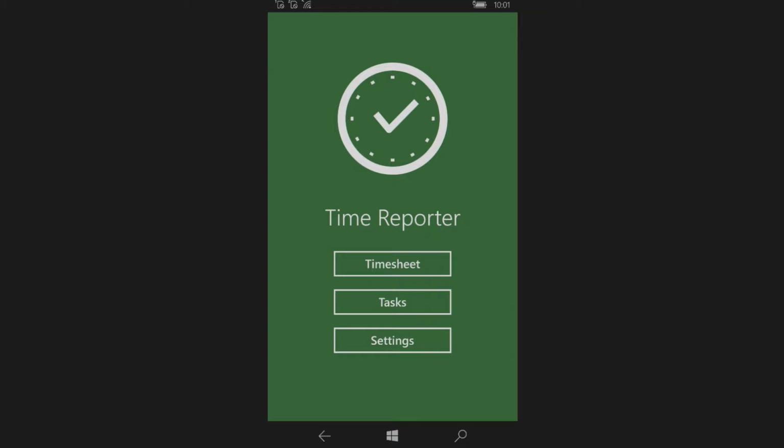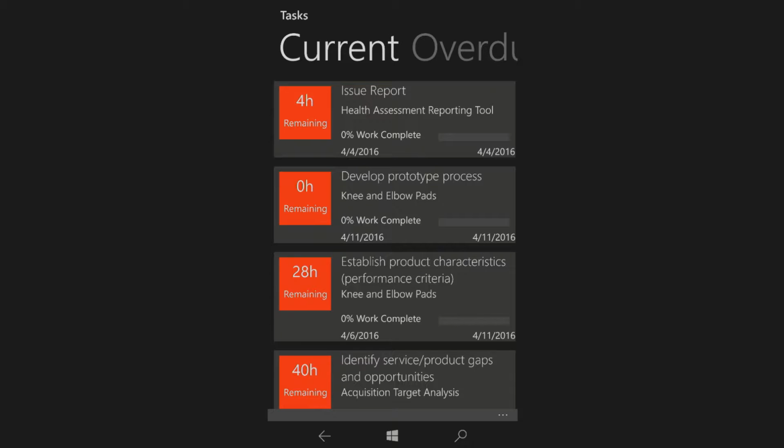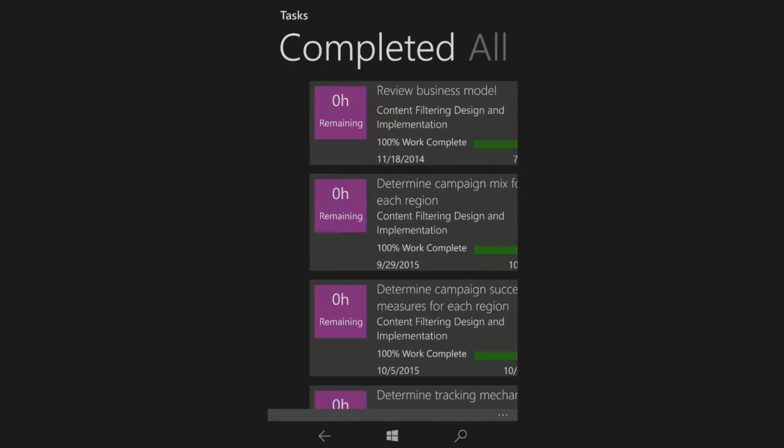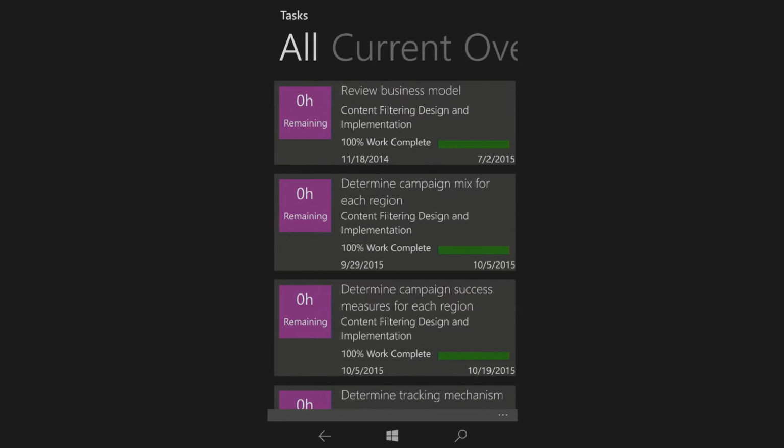I'm on the go. I've been working remotely, and I figure out that one of my tasks that was assigned to me is actually going to take a lot more time than I thought it was going to. So when I jump into my tasks here, I'm provided with some pivots here at the top. So right now I can see all the current tasks that I have. I can see which ones are overdue. I can see brand new tasks, which ones are incomplete, and all the ones that are completed as well. And then just a full-on list of all the tasks.